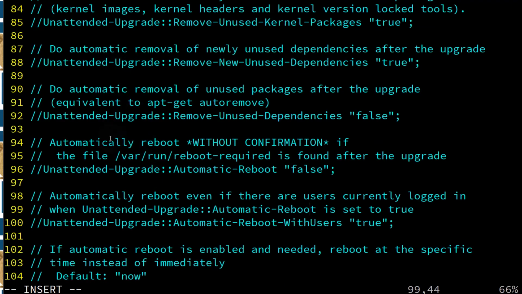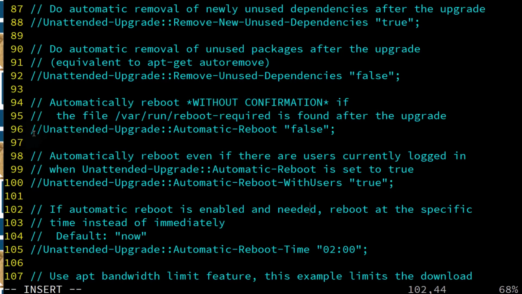And then automatic reboot. You can reboot without confirmation, but this needs a certain package, and you're going to see how to install it. I think I skipped that bit. So here under reboot, you can make it true after the update has run, or you can enable automatic reboot. You'll need to change this to true.